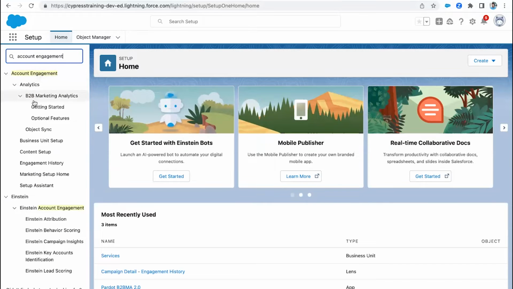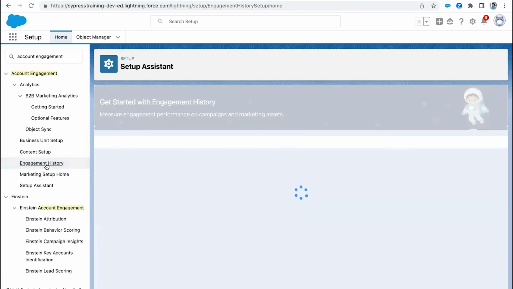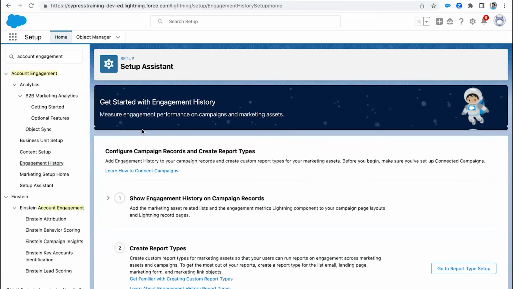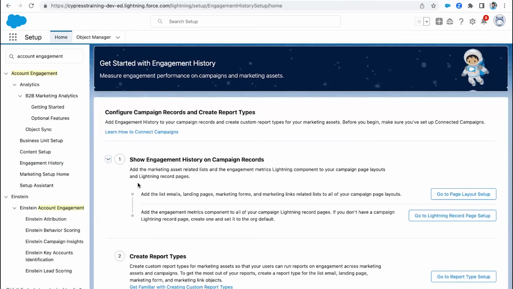And you see we have quite a few options here. And one of these options is this engagement history setup. So by clicking on the engagement history setup, this allows us to measure engagement performance on campaigns and marketing assets directly inside of Salesforce. So there's going to be some components that we add.